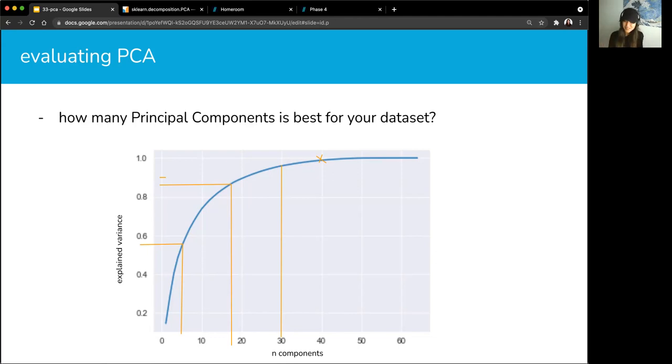But yeah, that's PCA. Any questions about anything I've talked about? This is my last slide. Any questions about anything at all?